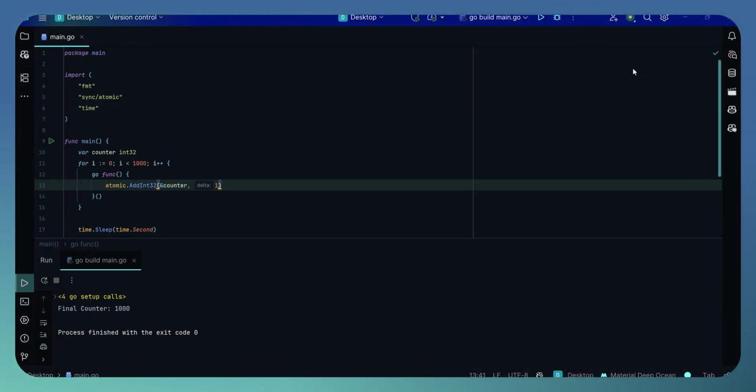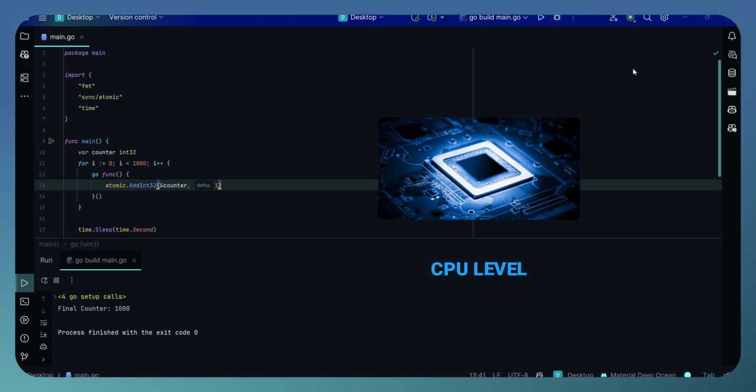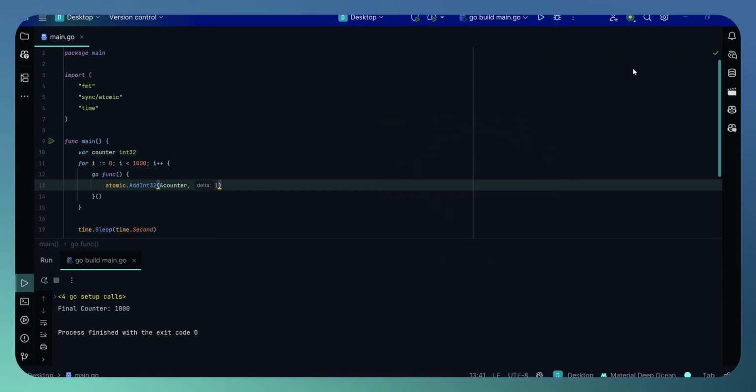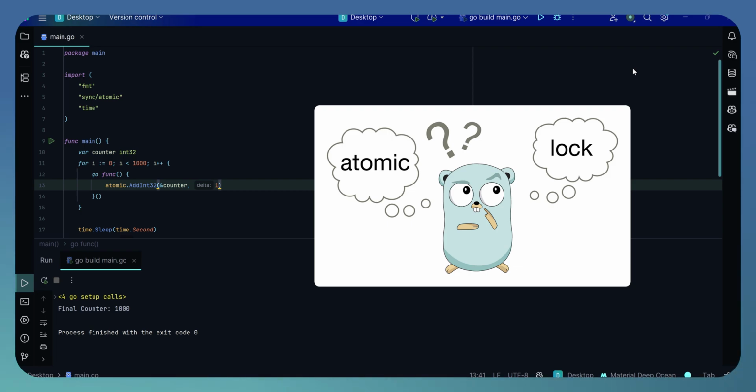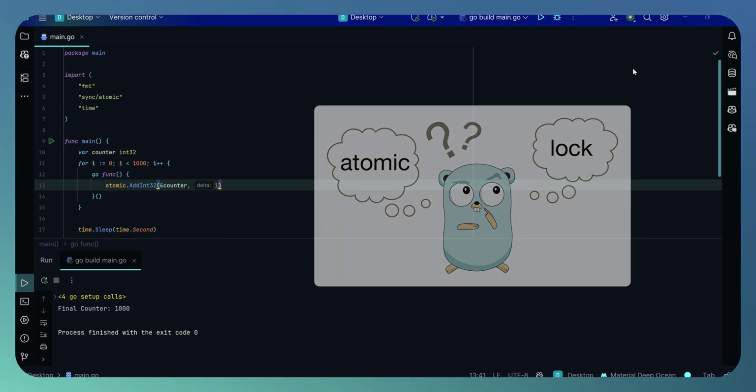sync/atomic is like a ninja. It's super fast and handles increments at the CPU level. atomic.AddInt32 does the read, add, write in one unbreakable step. No locks, no waiting, just pure speed. It's perfect for simple operations like incrementing. This is the high performance option. Atomic ops are faster than mutex because they don't need to coordinate goroutines. The CPU does the heavy lifting, but it's only for simple stuff like adding a number.